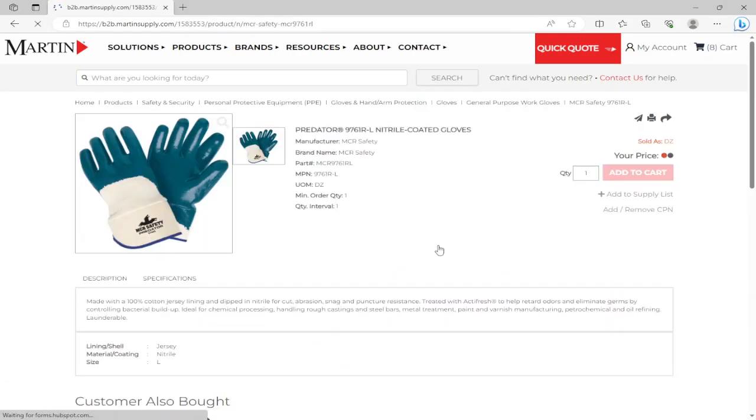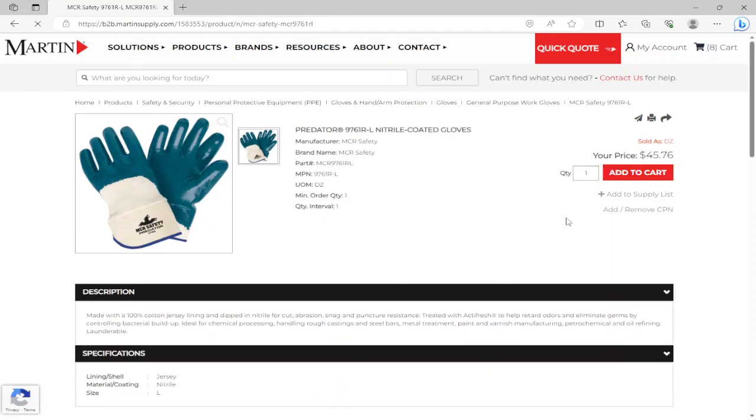You'll click on the item, go to the product page, and right below the Add to Supply List button, there's the Add and Remove Customer Part Number button. You want to click on the Add or Remove Customer Part Number button. Type in your customer part number. Once you've got it typed in, you'll click the Add button. And as you can see here, the customer part number was successfully added. You can see it right below the unit of measure here.